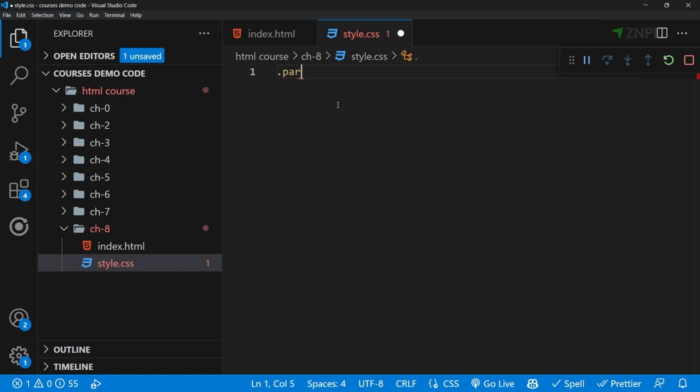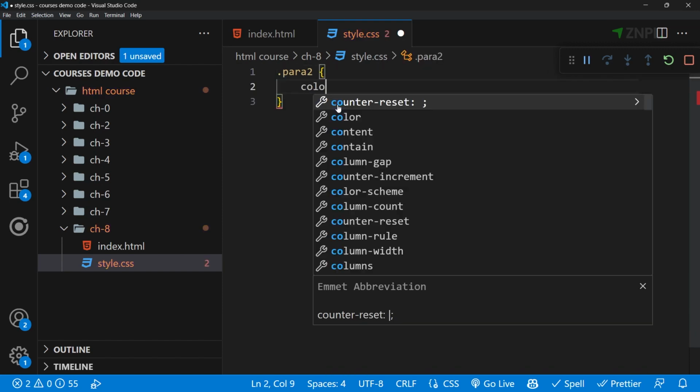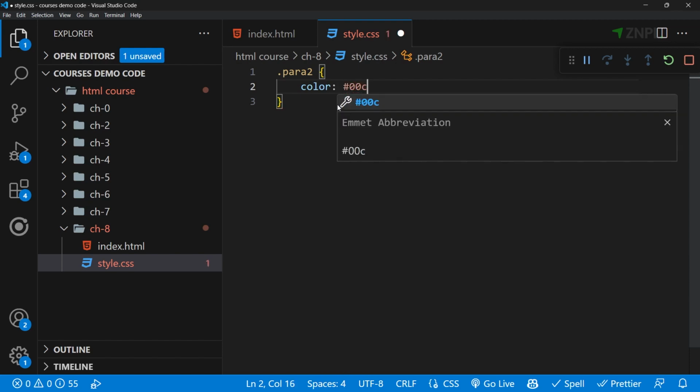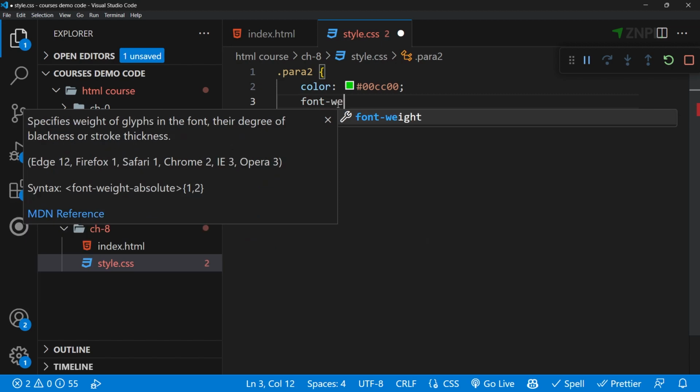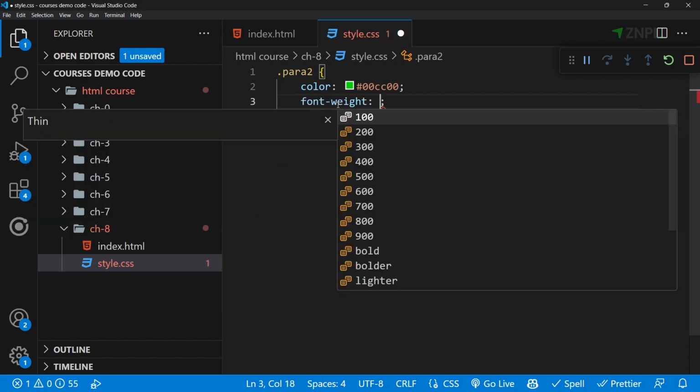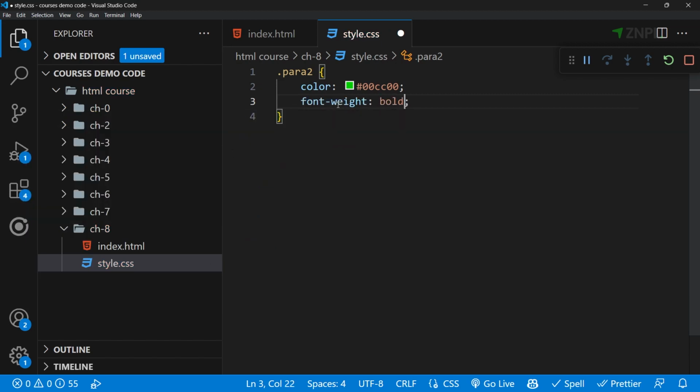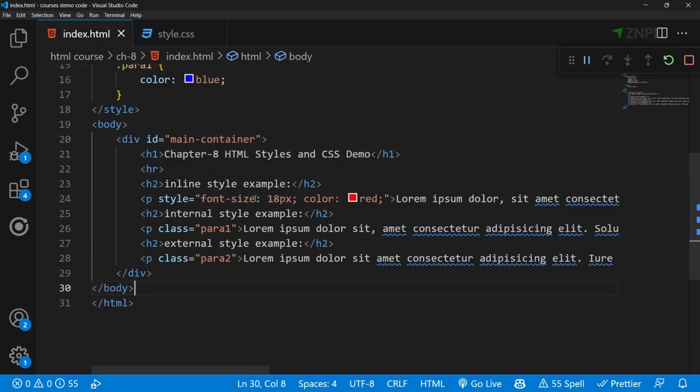Now call the class name of the third paragraph by dot notation and add some style properties such as font color to green in hexadecimal code and font weight for bold text. You can add more styling as you want. I'm applying some basic styling so that you can do more practice to learn it.